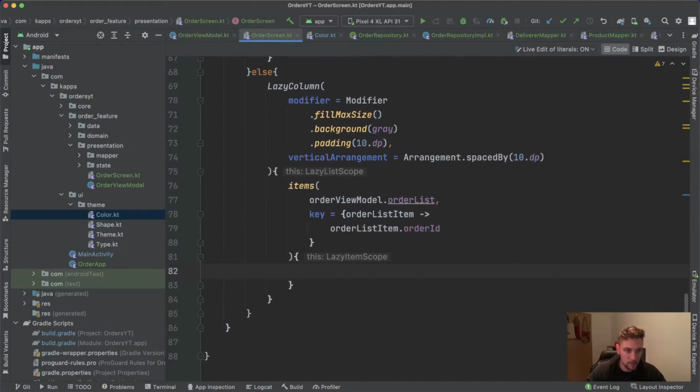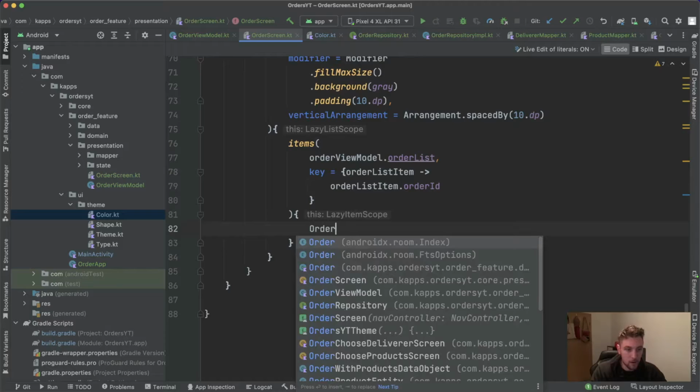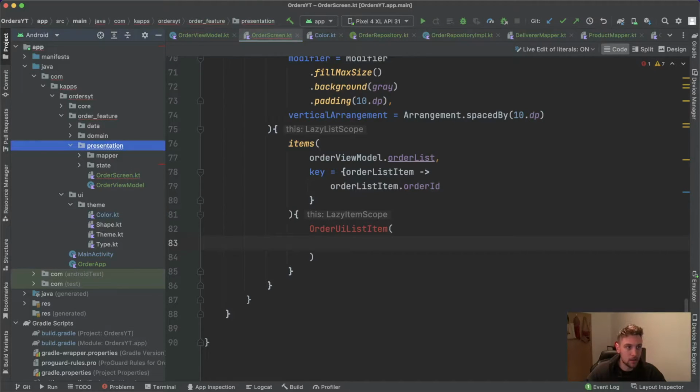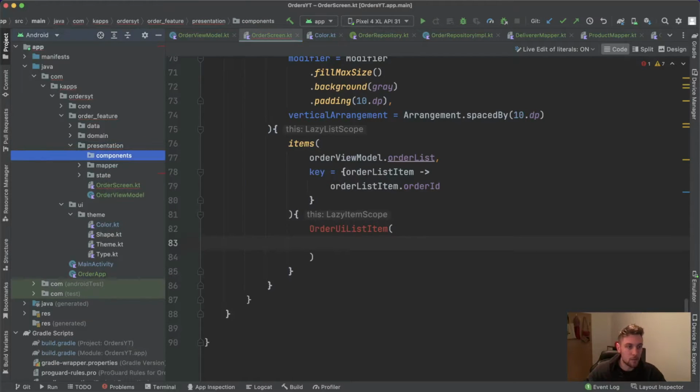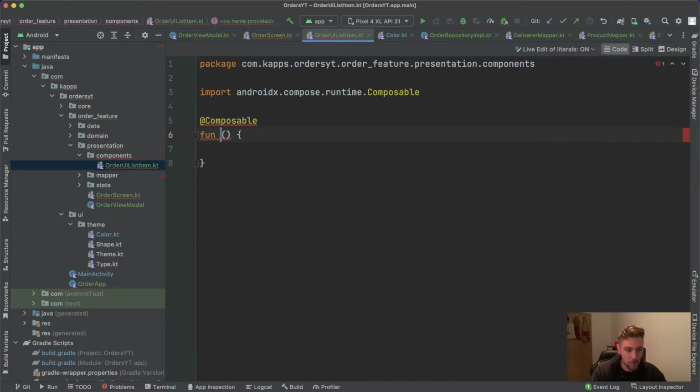Oh, okay, like this we just had to open the LazyList or the item scope, and in here we will have an OrderUIListItem, and this will be a composable we need to define now. We go to our presentation package in the order feature and create a new package called components. And in this components package, we can create this composable file, which will be OrderUIListItem. And this will be a composable, of course, OrderUIListItem.